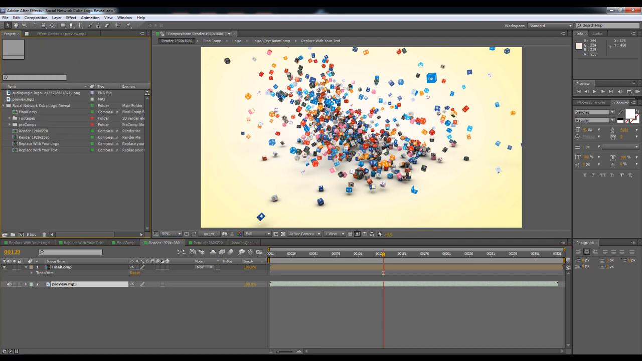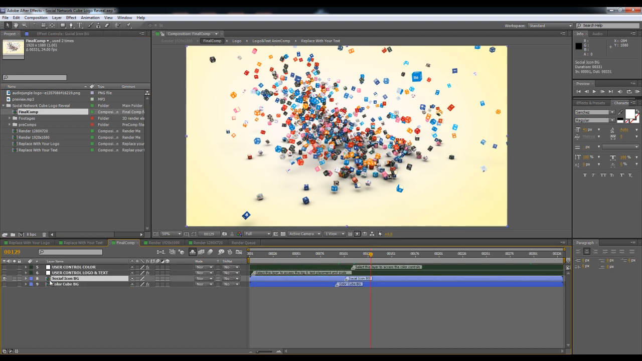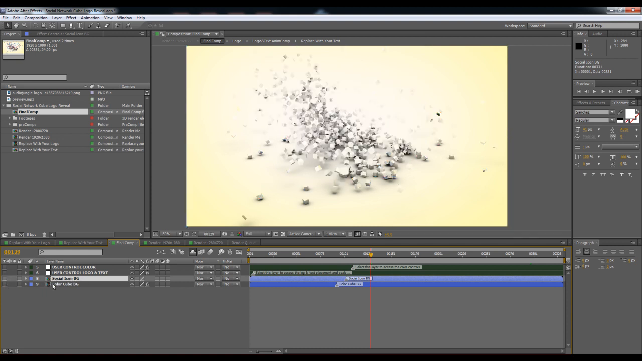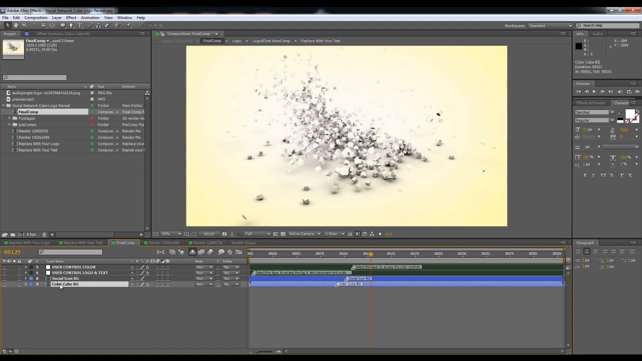So if I don't want the social network icon and I just want to go with some very basic cubes to form the logo, I can go into the final comp and then turn off the visibility of the social icon BG layer, and then turn on the visibility of color cube BG. So let's just select this one.